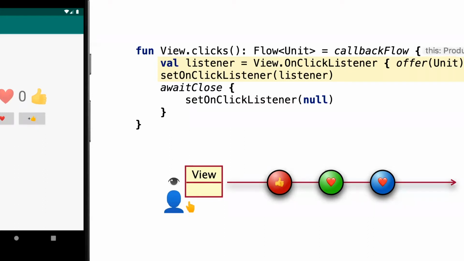And then the next thing we do is assign it to our parent view. Another thing to note here is that, of course, we have access to the producer scope, thanks to the callback flow function. But since we're in an extension function, we also get access to our parent view. So that's how we can call set on click listener within this extension function.